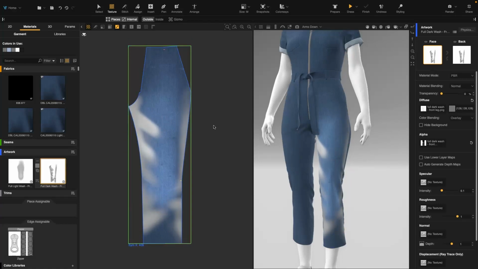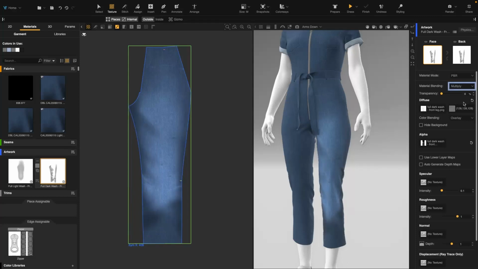When adjusting the artwork, we can change the material blending to multiply. Now we can see on the garment the effect of the dark wash. To reduce the effect, we can adjust the transparency of the artwork.